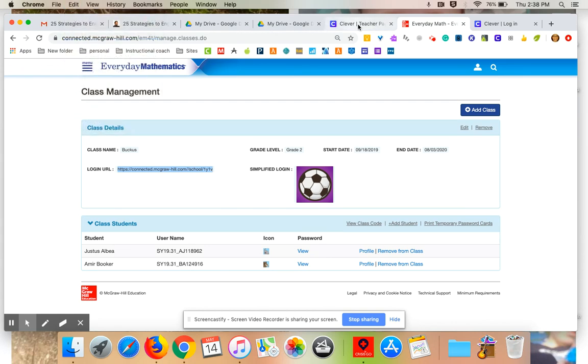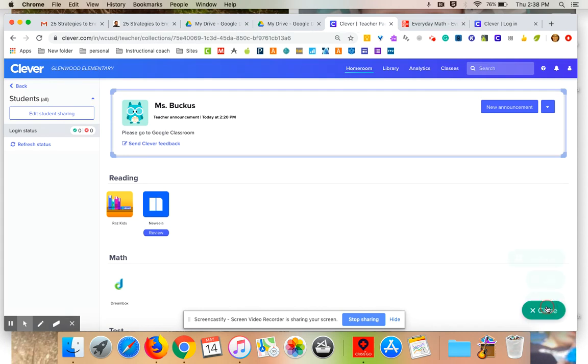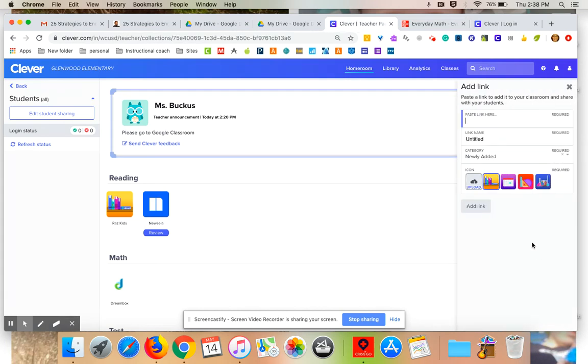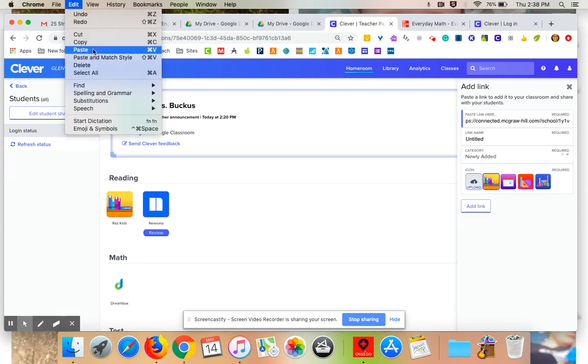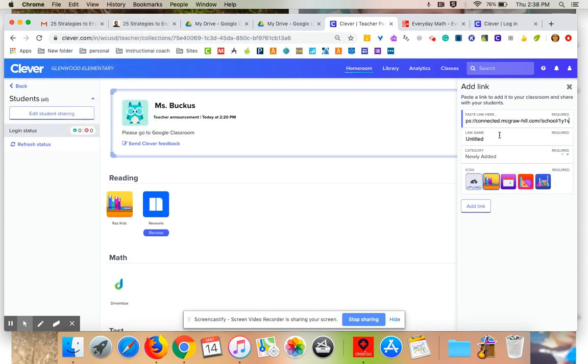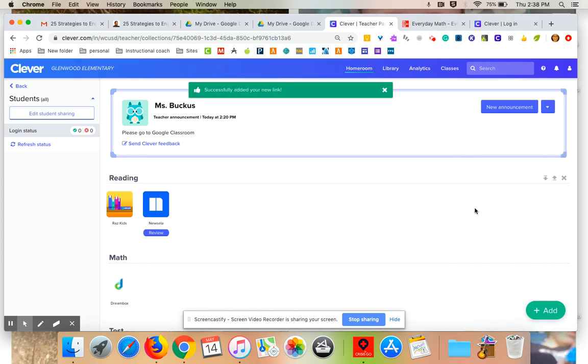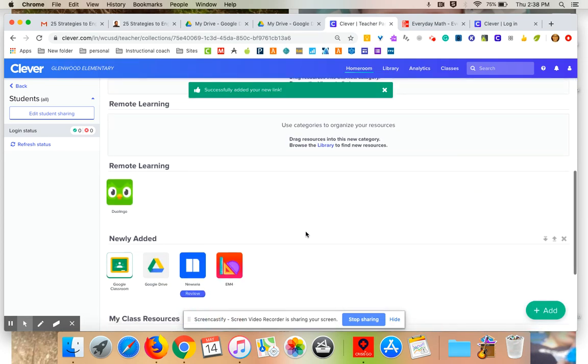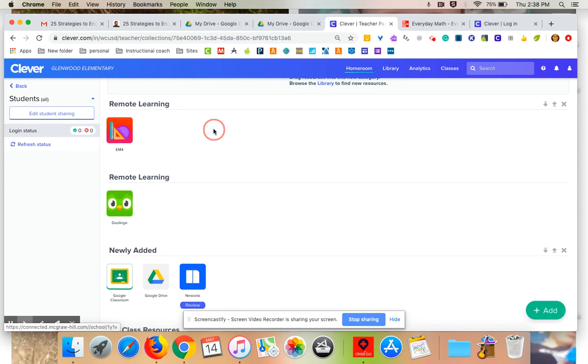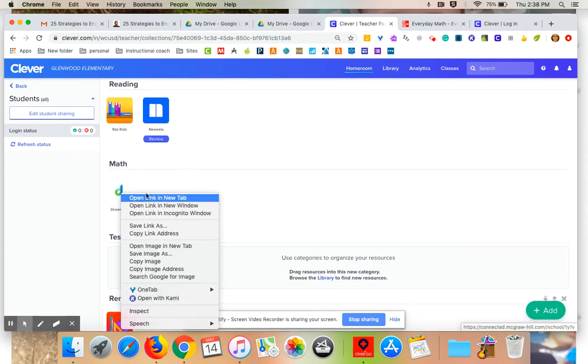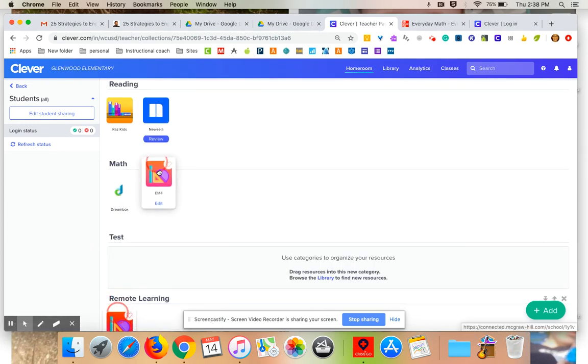And then I'm going to come back to my Clever page. I'm going to hit Add, and I'm going to hit Link. I'm going to paste that, so that's Command V, or again, Edit, Paste. I'm going to title it, so I'm going to come to my title, and I'm going to call it EM4, and I'm going to pick my icon. I could upload an image if I wanted to, and I'm going to add the link. That's going to come straight down to my newly added, and again, I'm going to want to add that up here to my math box.